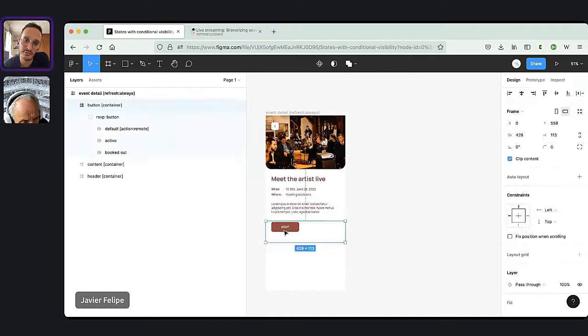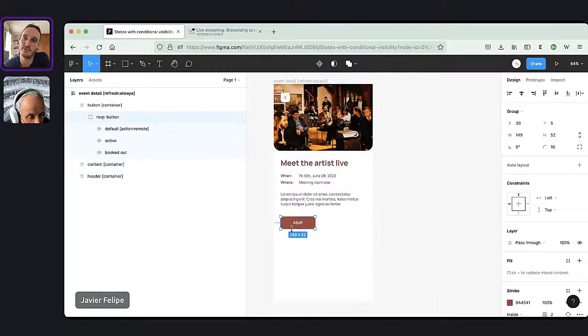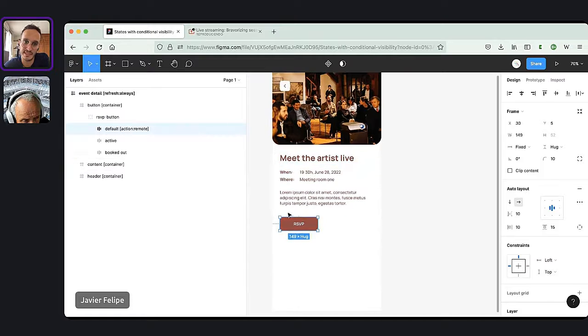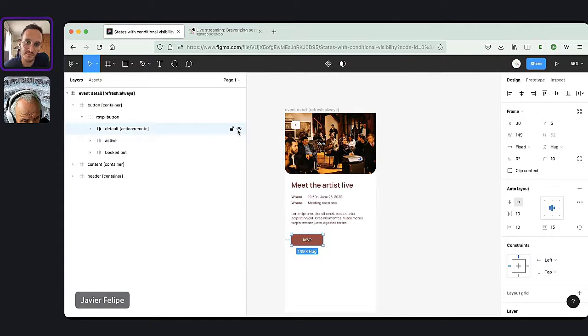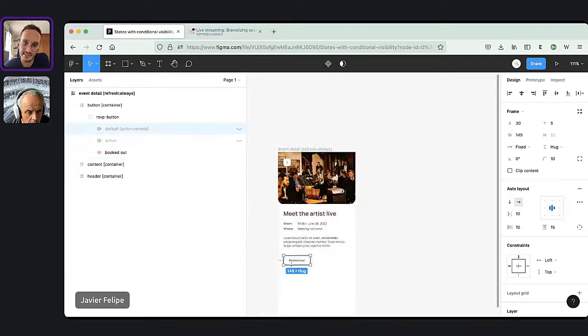Okay. And this would mean you could have 3 different states for this button, and our native stateful component just has an active and a default value, so it will be a toggle between 2 states. But you can actually add 3 different states if you use visibility conditional. So basically, by default you will see probably this state here. If the user has already booked the event, you will see this. And if the event is booked out, you will see something like that.